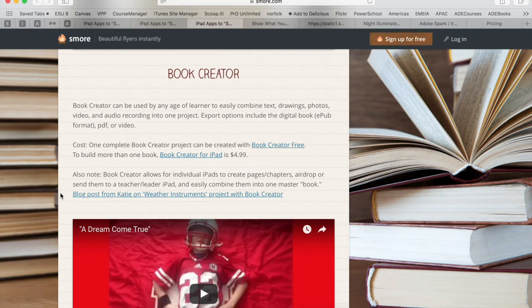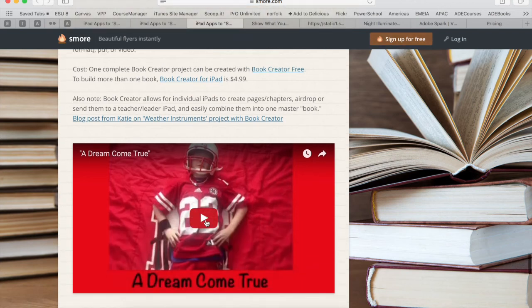Now, Book Creator, I know it sounds like you're creating digital books, and you are, but the power is really in how you share it. You can share it not only as an EPUB or digital book, but you can also just export it as a PDF that you print off. So think paper books or print-offs that you would send home. And finally, my favorite is just to export it as a video so that all of the narrations on the pages, all of the videos, all of the pictures and drawings that students have put onto the pages just become one standalone movie. That's what you'll see here in this student example.